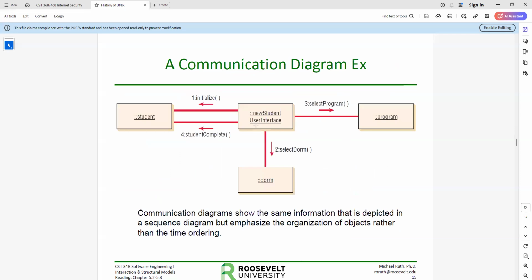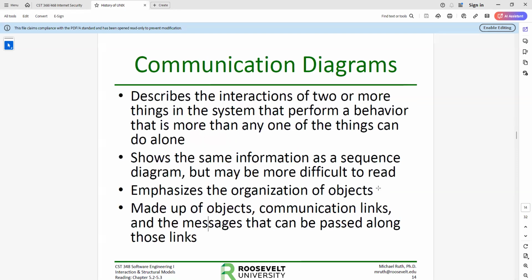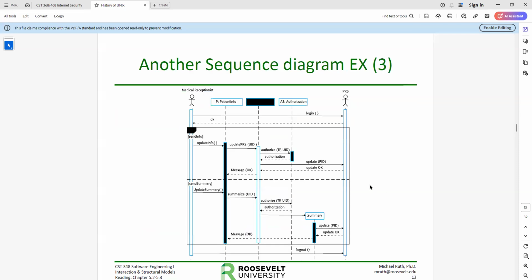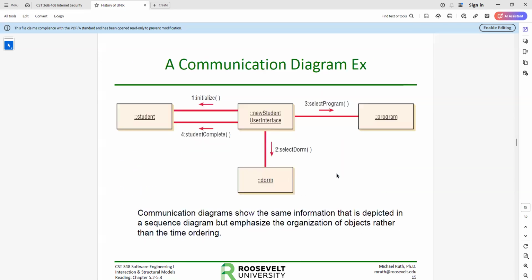Here's the example of the student interface. You can see the initialized student, then you see select dorm, then select program, then student complete. Same information, except we're going to identify the different areas. There's no real reason for it to be identified this way, so don't focus on that. If anybody asks you the difference between sequence and communication diagrams, one emphasizes the sequence, the other emphasizes the organization of objects. That is true, but that's only part of the picture.